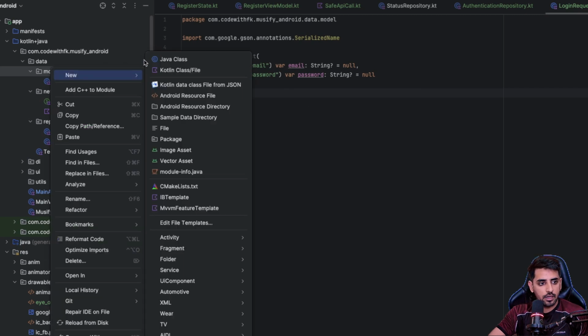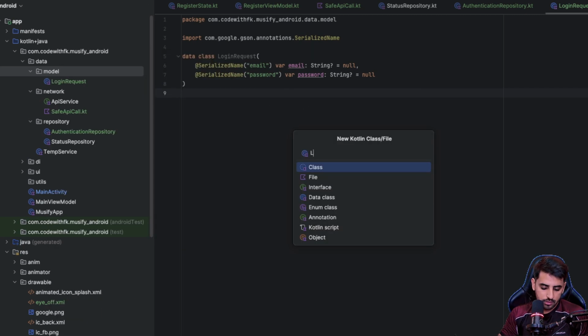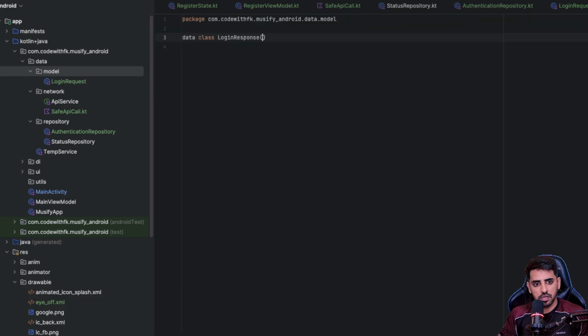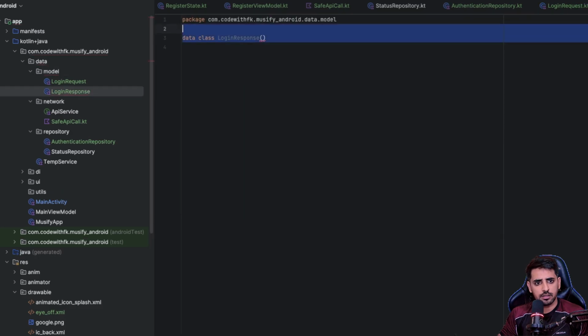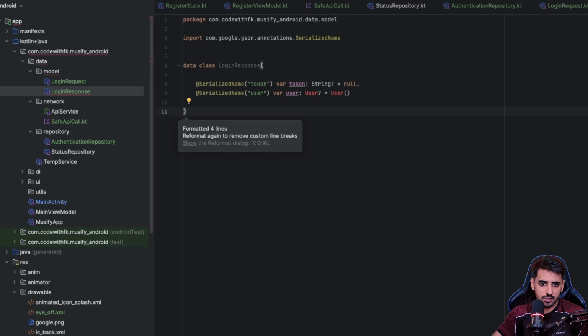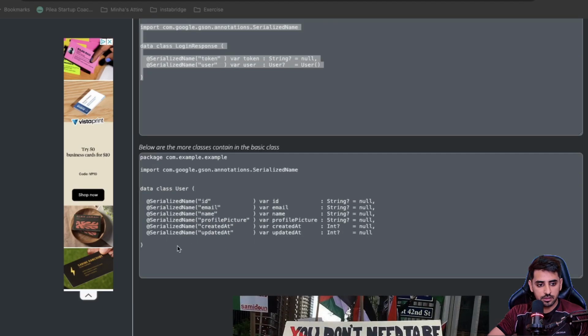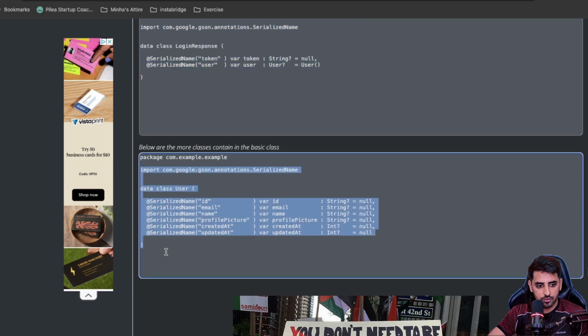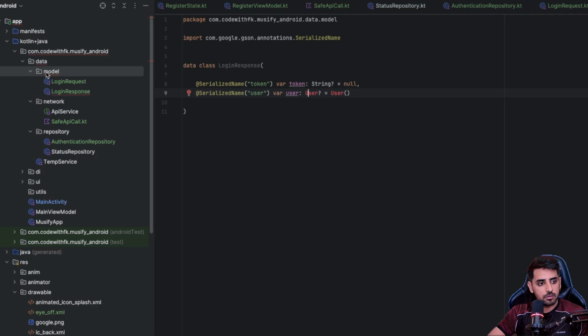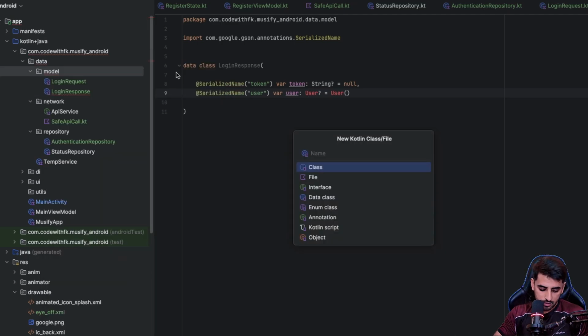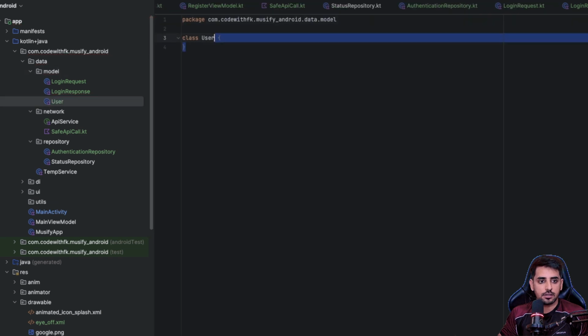And now over here, let's create a new Kotlin class, call it login response for that. And this is again going to be a data class. It doesn't matter whatever class this is because I'm going to replace it with this. And we also need a user class, which is this. So let's just use that user class as well. Create a user class or a user model for that. So I'm going to create a Kotlin class. Let's call it user. That's going to be a class.